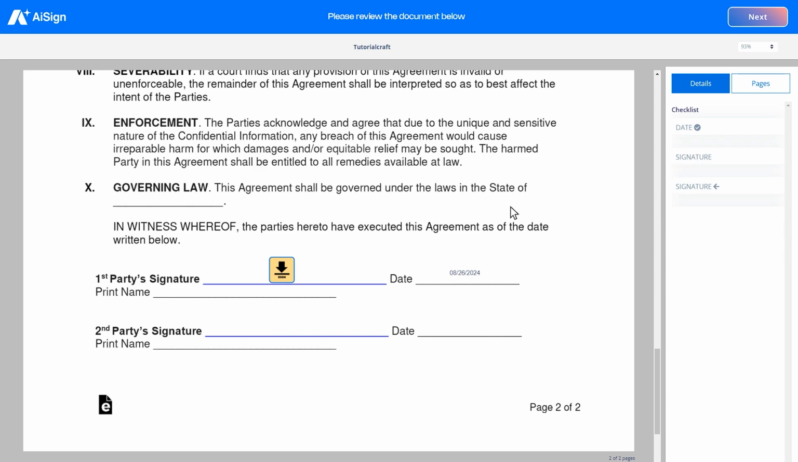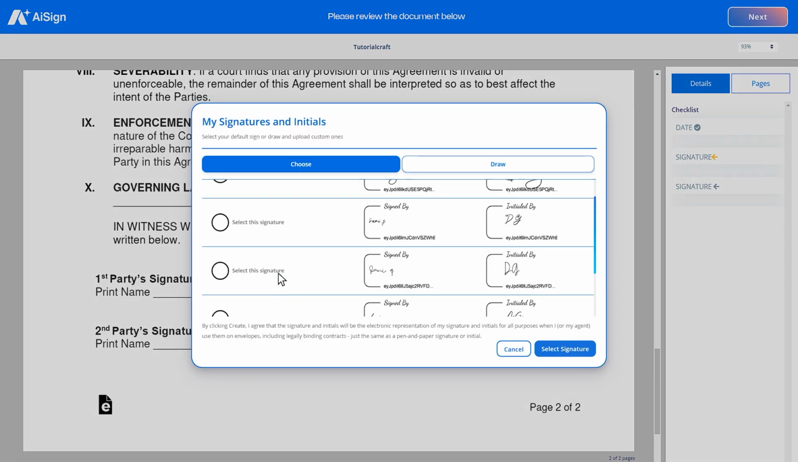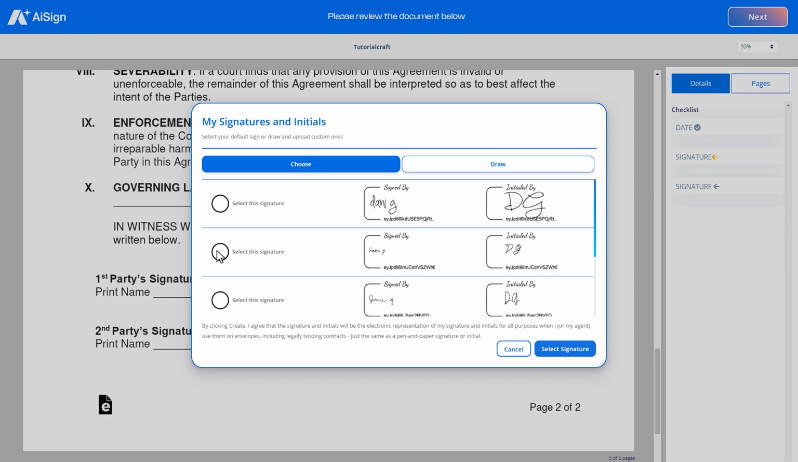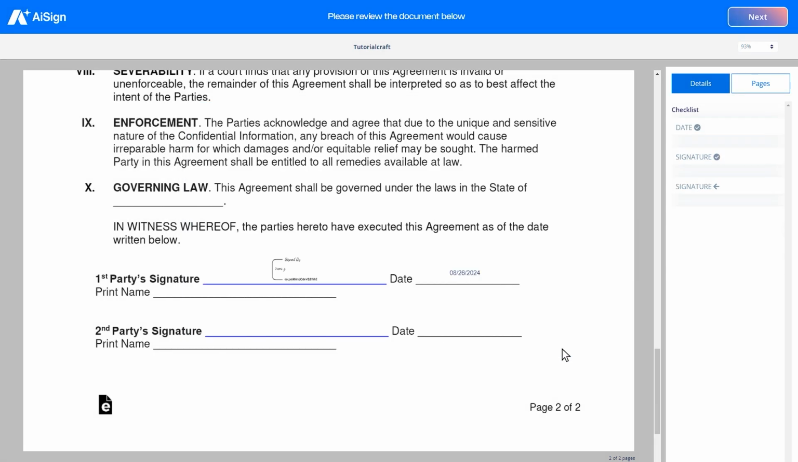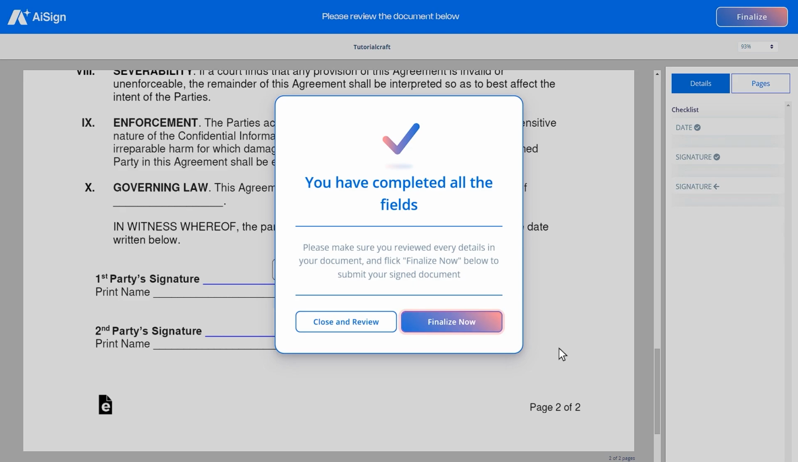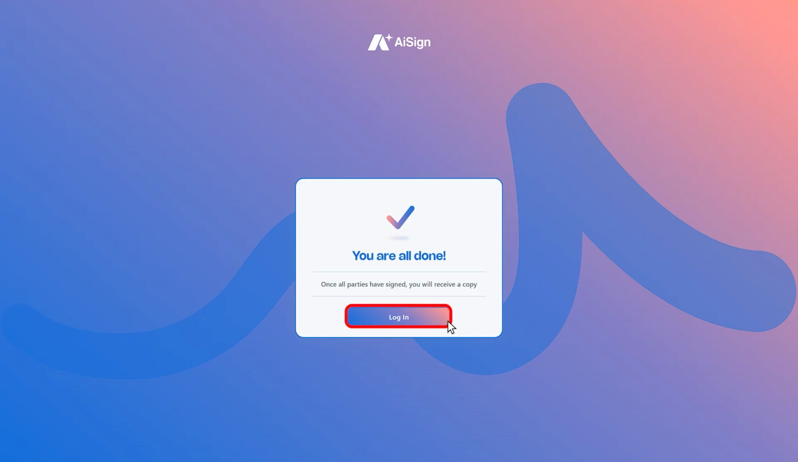To sign, click on the Sign field. This will open a box. Select your signature and then click the Select Signature button. Once you've completed all fields, a pop-up will appear. Click Finalize to complete the signing process seamlessly.